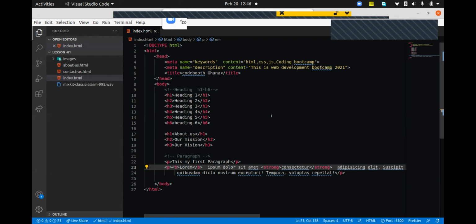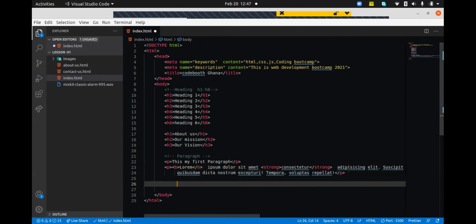So aside from the first tag, which is the doctype HTML, all the other tags are in small letters. Though you can use capital letters, it is not done anywhere. HTML will still run your codes for you.